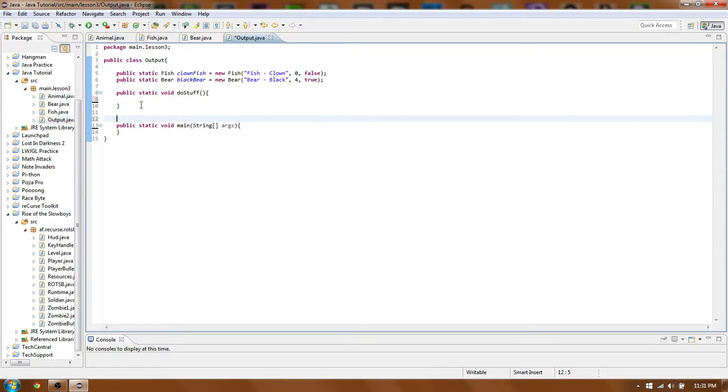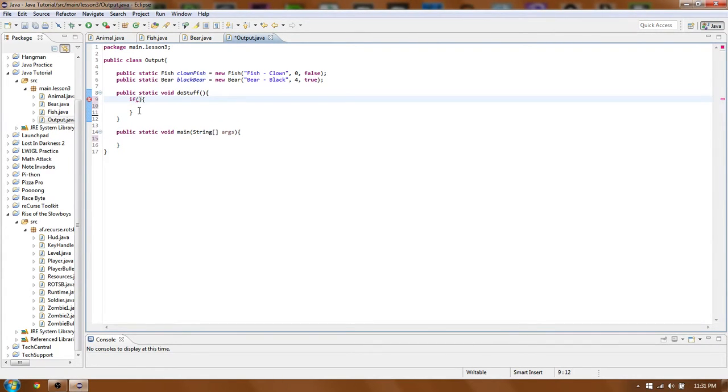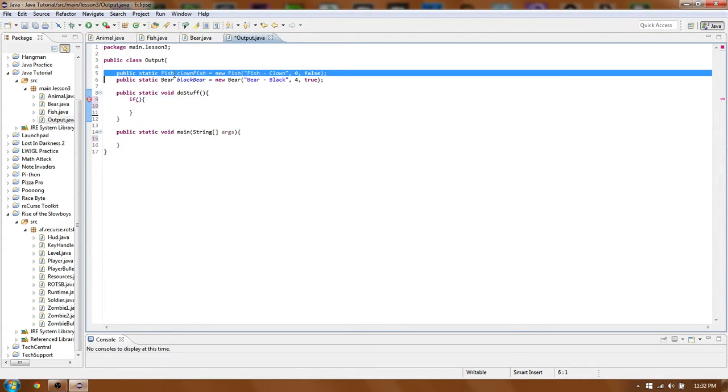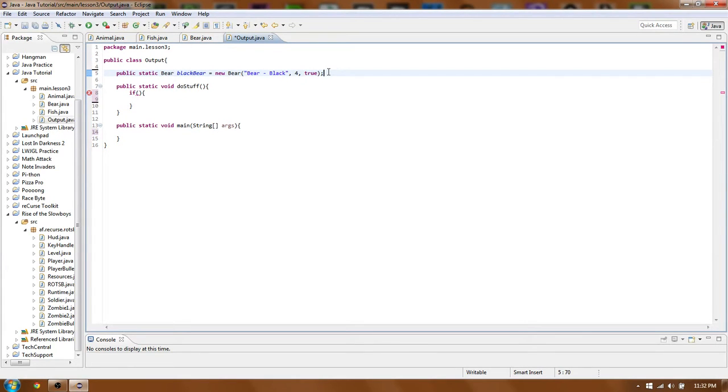Trying to think of what else I could do. I could have it, before we go, let's have it compare two different things. That's a big thing. So there's different operators, and then in one lesson I will go over the operators. So let's do another if statement. Let's do it this way. Let's go ahead and get rid of this fish. Actually, let's get rid of the bear and make two fishes.